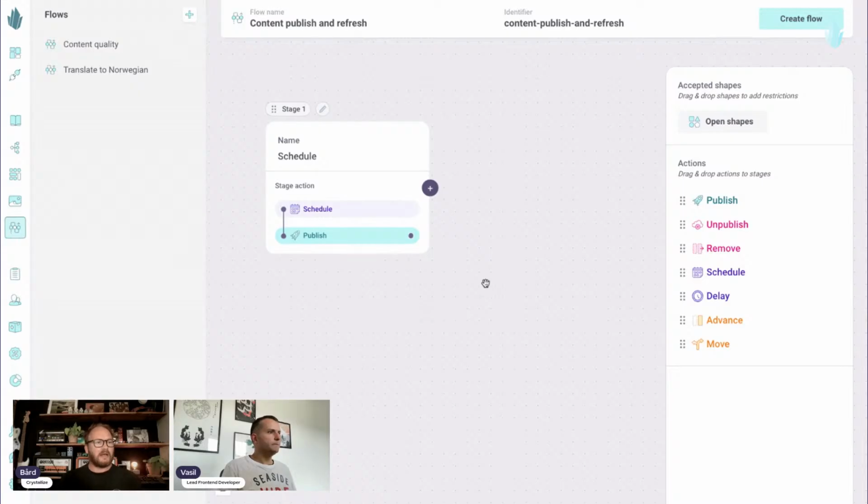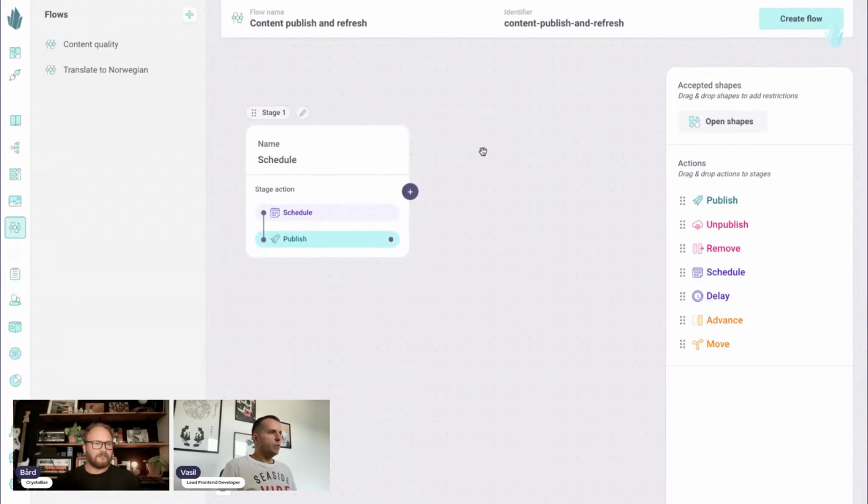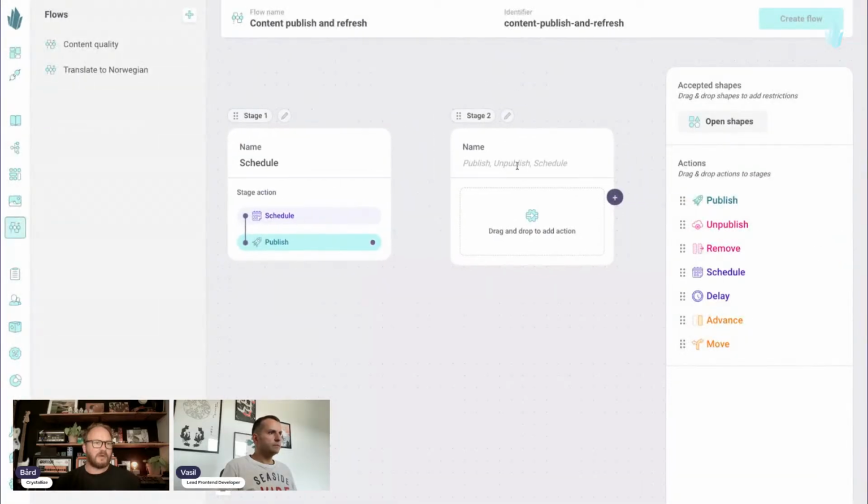Right. And it's still the same, like when content enters or leaves a stage, we fire off webhooks, right? So you still can do whatever you want on the webhook side of things. Cool. And then from here, maybe we should move it to the next stage once it's published. Yeah, let's do that. Let's have a stage where we just have a wait delay. So like a wait for. Let's do 120 days. Why not? To be more descriptive.